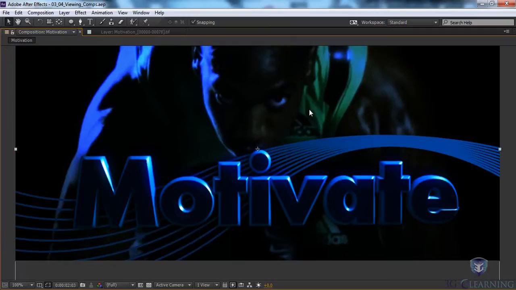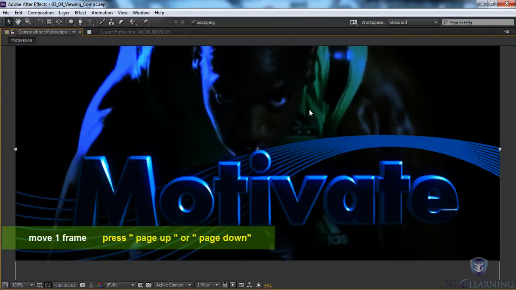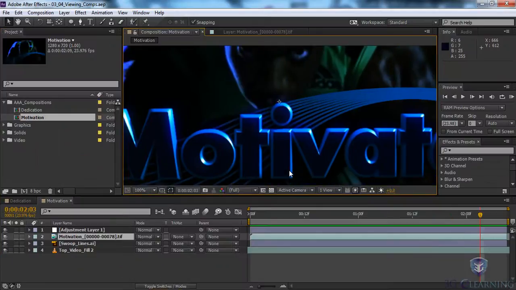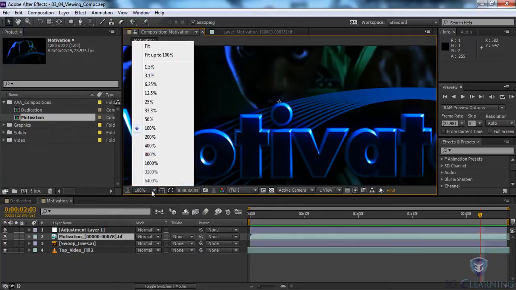If you want to step through frame by frame, you can use the page up and page down keys. Notice as I'm moving page up and page down, I can clearly see the highlight that's moving through my text layers. Now let's press the tilde key again just to jump back into the composition panel. Now what if I want to change the magnification of this view so I can see the entire comp again? Sure, I could go ahead and click on the magnification button and switch it back to fit up to 100%, but there's a keyboard shortcut for that.